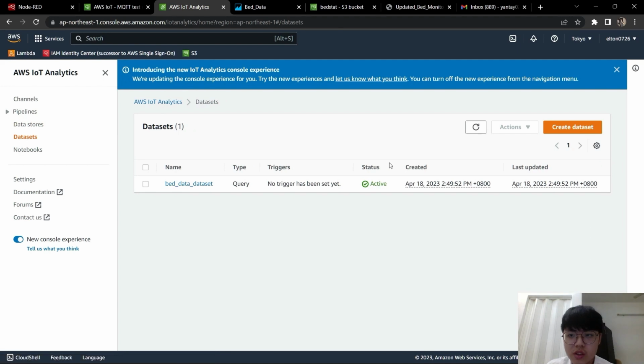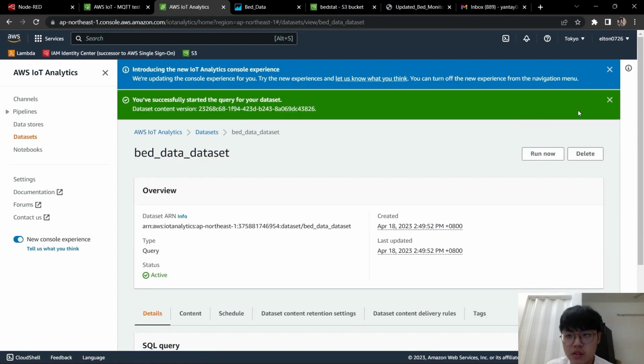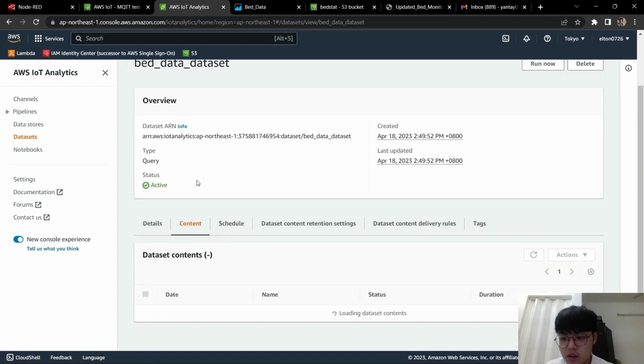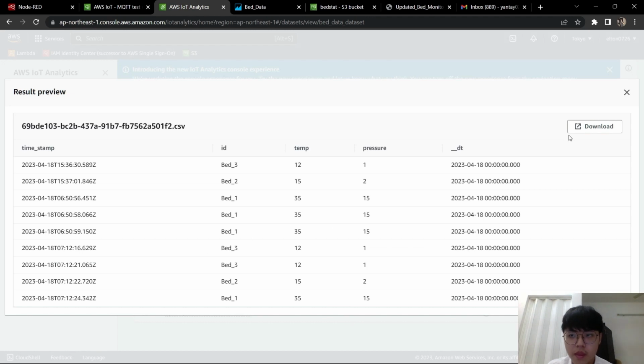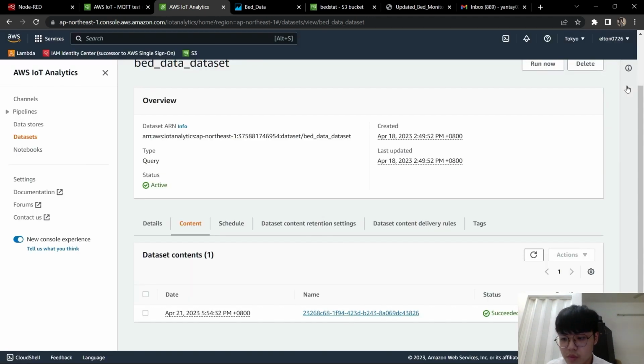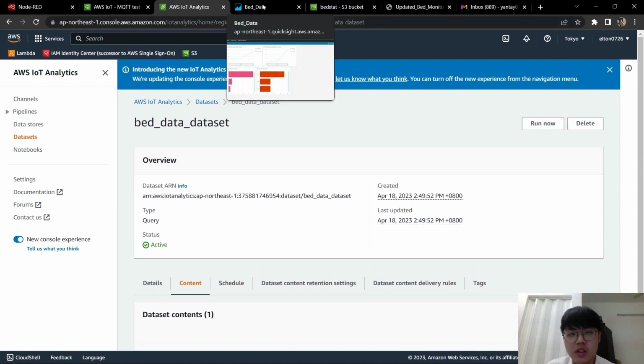After that, we can run the data set. It will extract the data from the data store and generate a data set. After generating the data set, AWS QuickSight will use this data set to create a visualization of the data with a graph so that the user can understand and analyze easily.